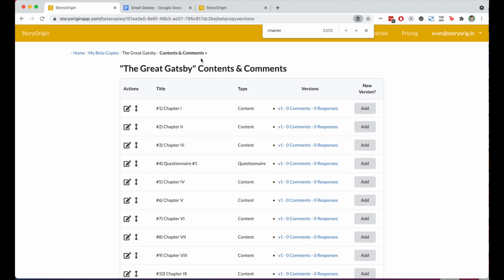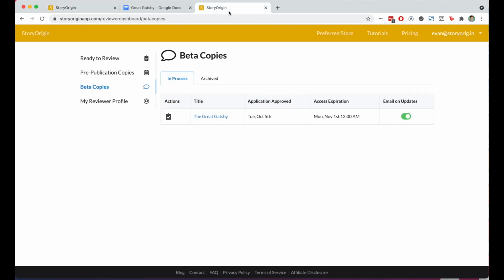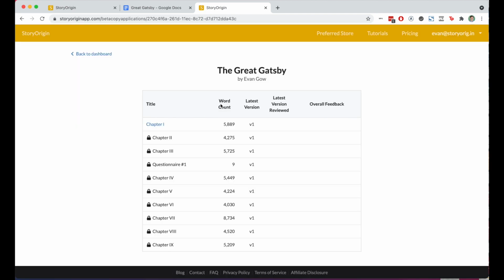Now that we've got our content uploaded, let's go back to the reader's perspective. Here we are on the reader's dashboard. We can click on the book title, and that will take us to the table of contents for the book. I can see that I can read chapter 1 here, but all the additional chapters are locked. And we'll get a little pop-up notification that says that to unlock additional chapters, we need to read and leave feedback on the previous chapter.